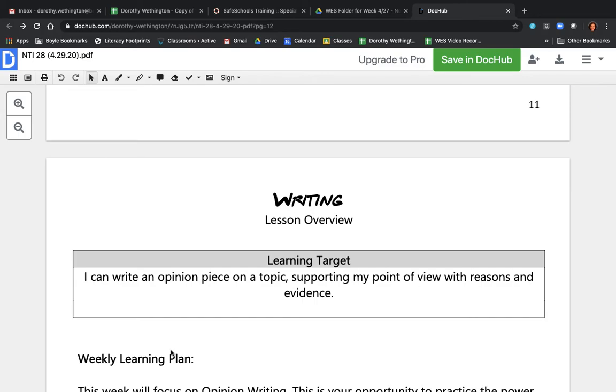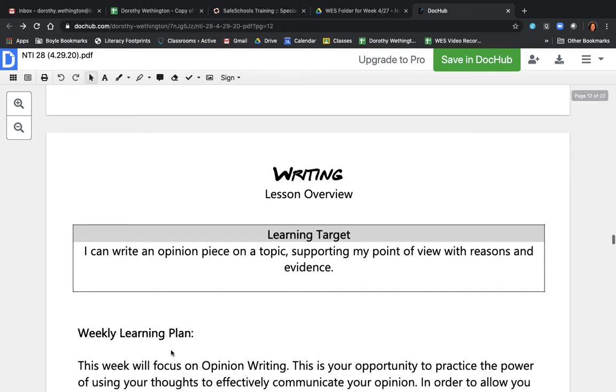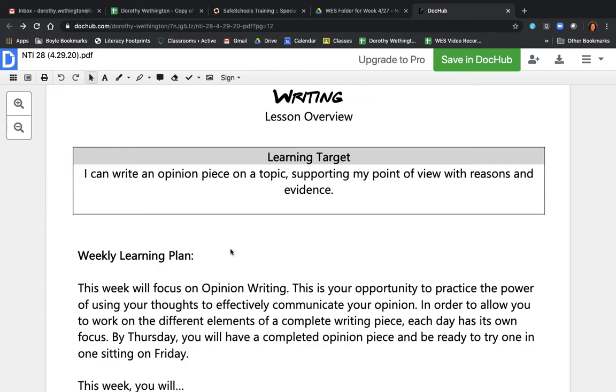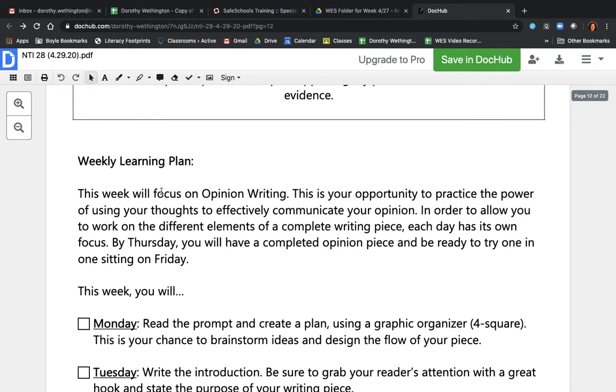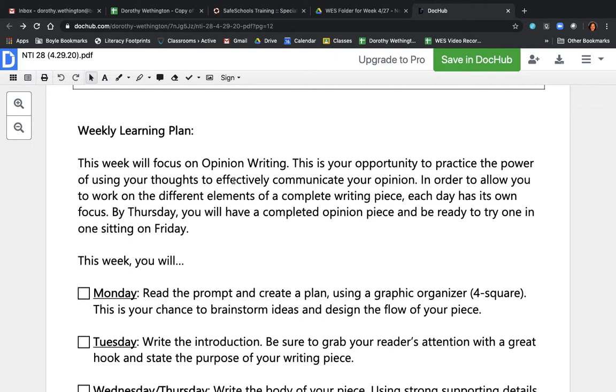Writing lesson overview. Learning target: I can write an opinion piece on a topic, supporting my point of view with reasons and evidence. Weekly learning plan. This week will focus on opinion writing. This is your opportunity to practice the power of using your thoughts to effectively communicate your opinion.